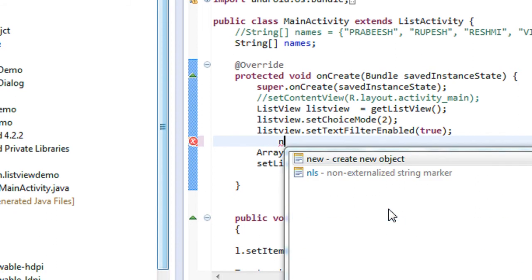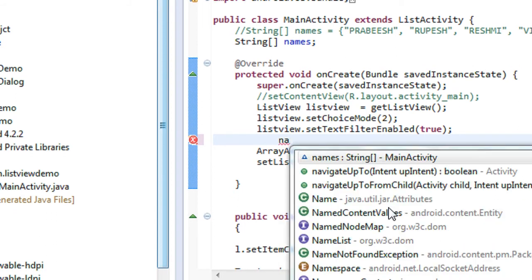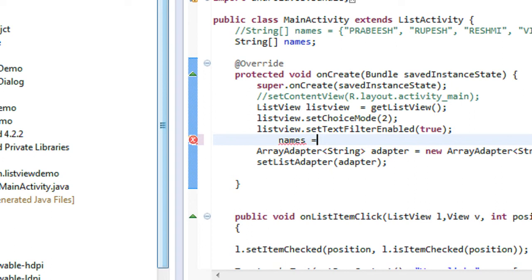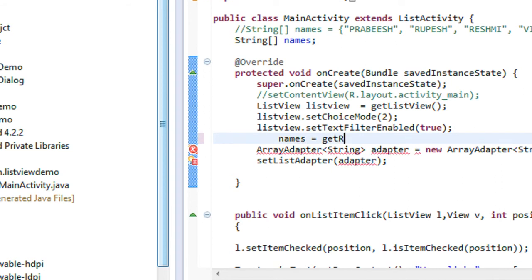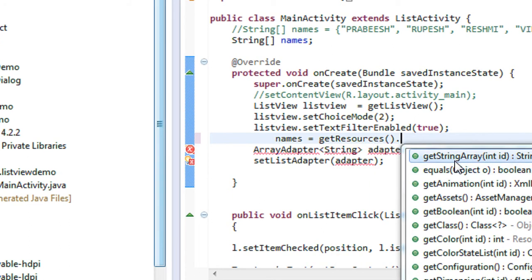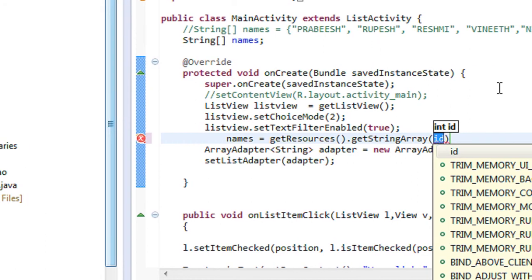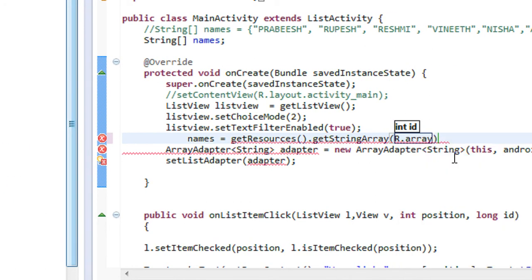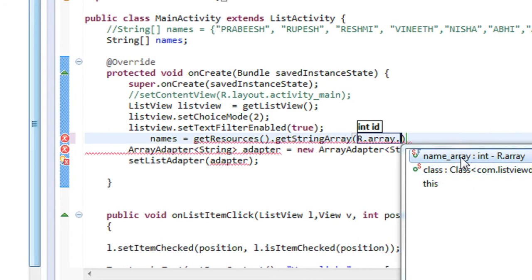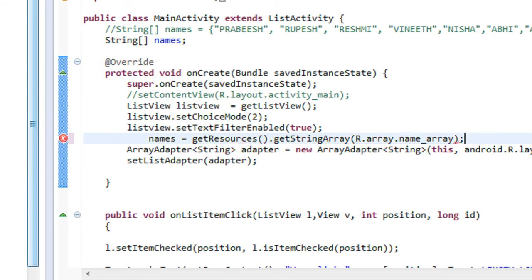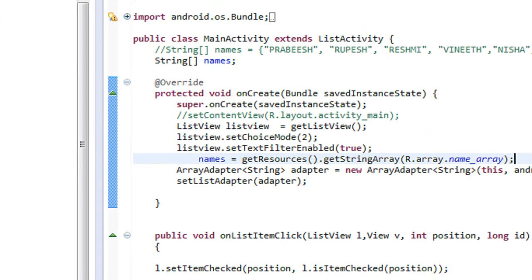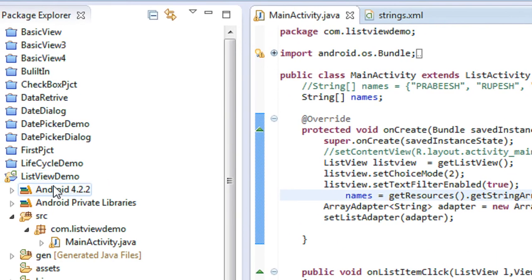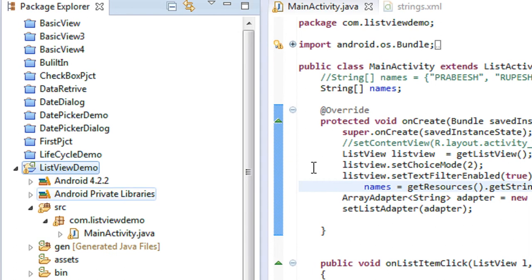So names is equal to, there is a method called getResources dot getStringArray, then R dot array dot, here the array name is name array. I save the project. Now this is the time to run the project.